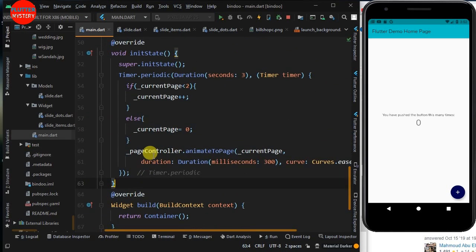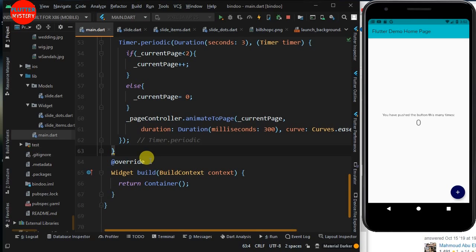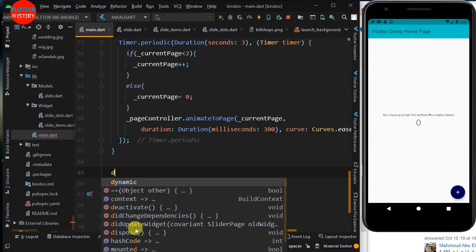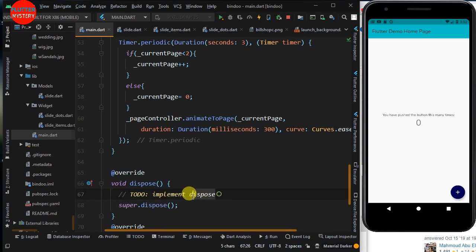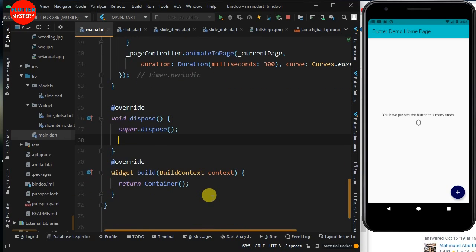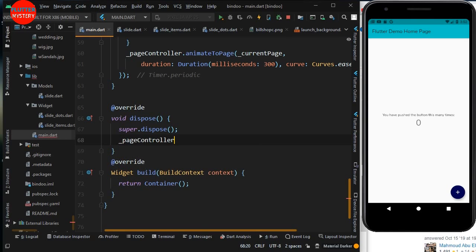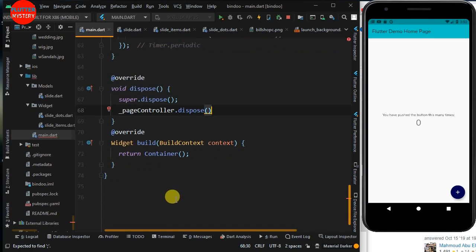Okay, so after we're done with all of this, now what we will do is let's call this post here, and then say that the page controller dot dispose, like this.